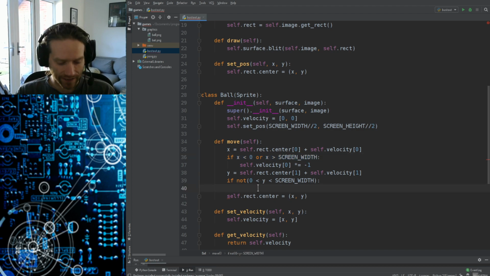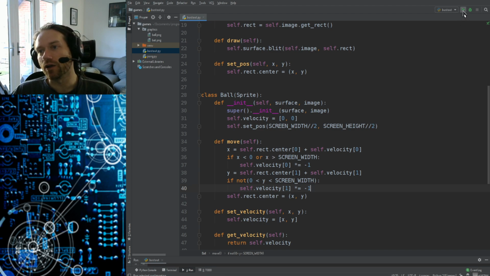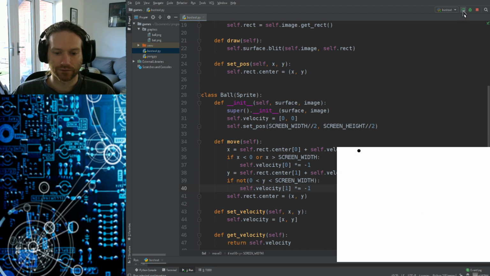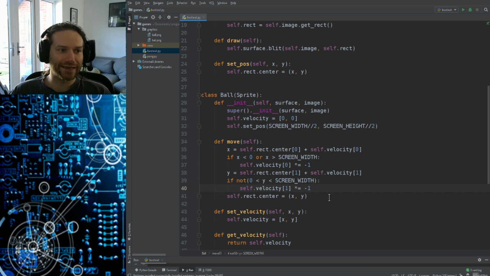But the same deal applies here. We're going to say self.velocity[1] *= -1. Okay, and that is going to make it bounce. So now when I run my program, I should get my ball bouncing around the screen. I've messed up though. It's bouncing, but I've messed something up here. Can you spot the semi-deliberate error that I have made?